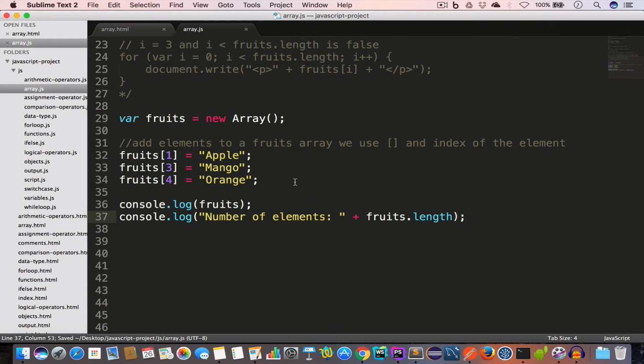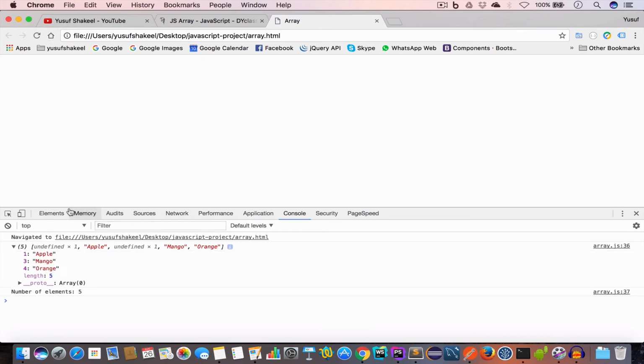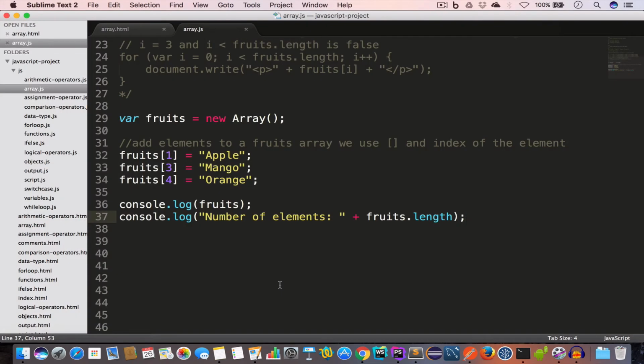So now if we save this file, go back to Chrome, clear the console, and reload, you can see we get undefined at index 0, then we get apple, which is at index 1, then we get undefined at index 2, then we get mango at index 3, and then we get orange at index 4. And the number of elements is 5. So if we don't assign any value to any index, then that index is set to undefined.